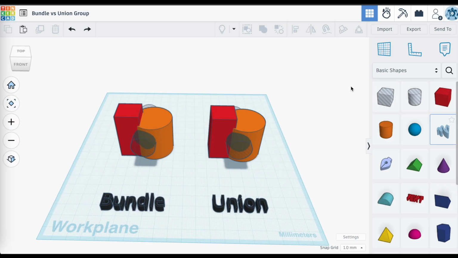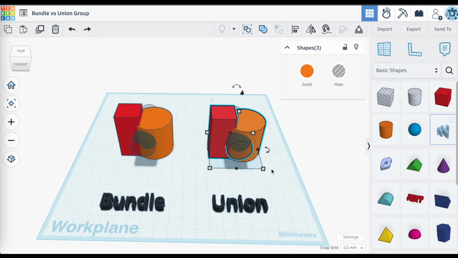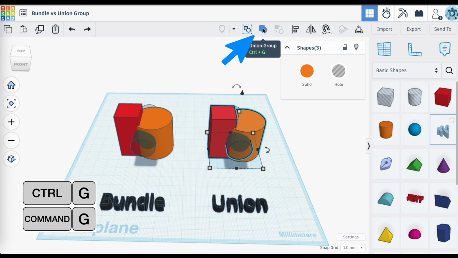Take a look at union group first. So it looks like the union grouping option, shown up here, is basically what the group option was before this update. And in fact, it even shares the same keyboard shortcut of Control G or Command G.